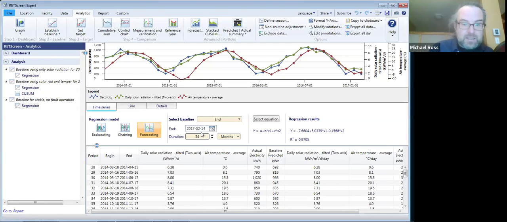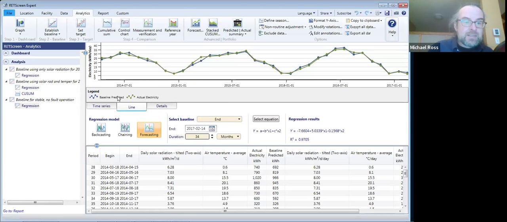Valentine's Day 2017. So now I've got an R squared of 0.97 because there's very little variability in the slope of that line. So a single equation can fit the line very well. If we look at the line here, we see that the prediction matches the actual measurement very closely.